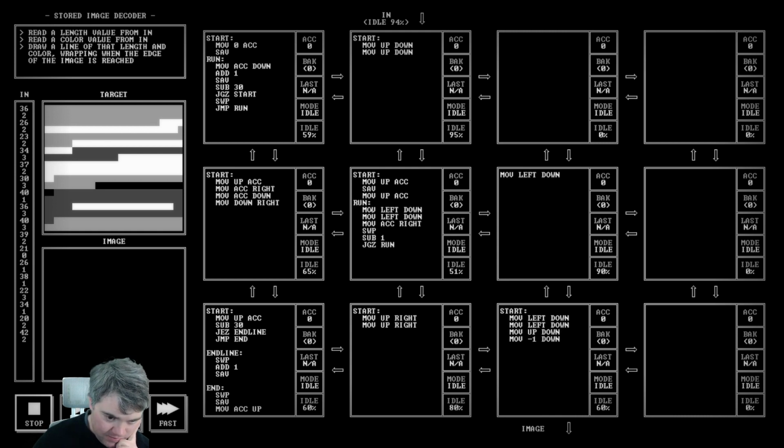Then when we run, we have the color here, right? So we move X down, Y down, move color to the right, swap it, sub 1. If we're greater than 0, move to run.